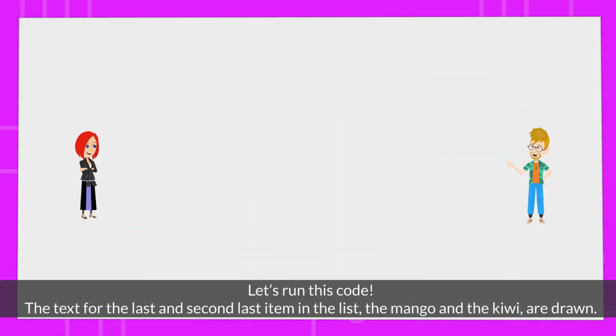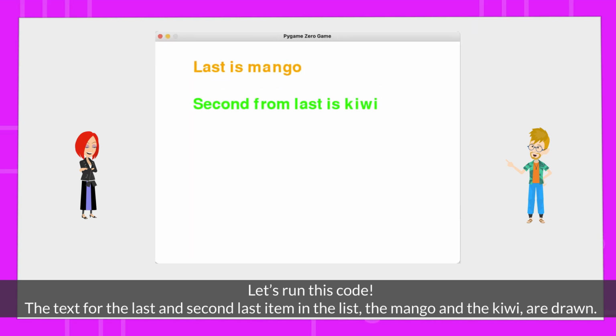Let's run this code. The text for the last and second last item in the list, the mango and the kiwi, are drawn.